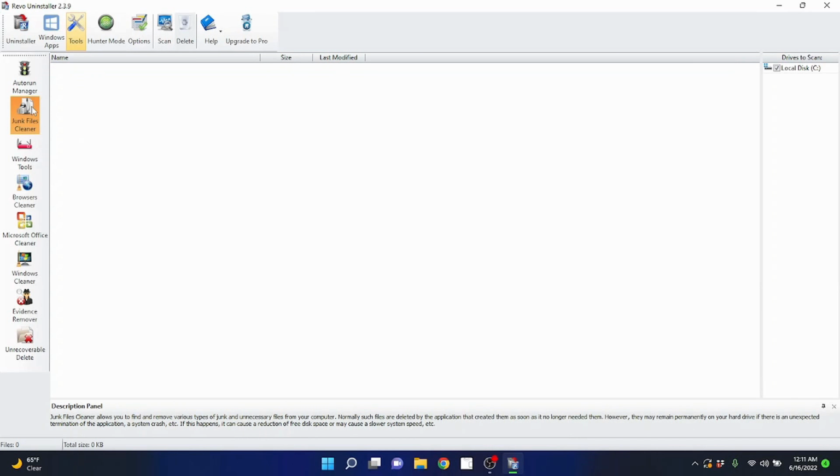If you click on the junk files cleaner, you're going to see you have scan up here. So go ahead and click on scan, and that's actually going to do a scan for just junk files that it finds in the computer that just don't need to be there, that are taking up space. And it could scan for some time depending on how much it has to scan. So you just have to be patient and wait.